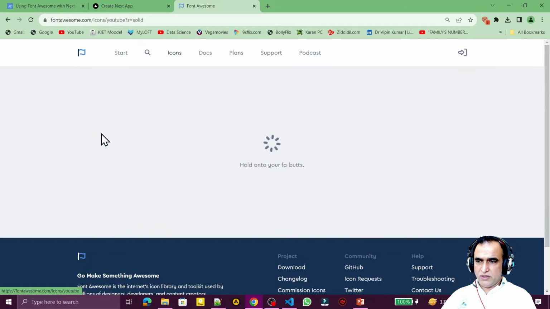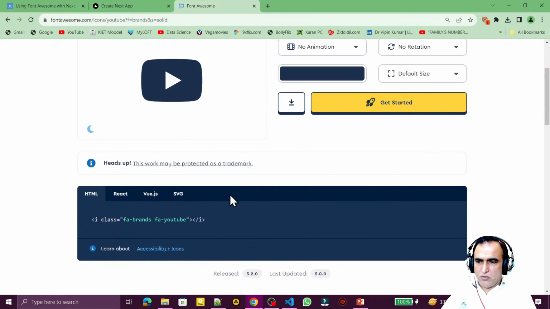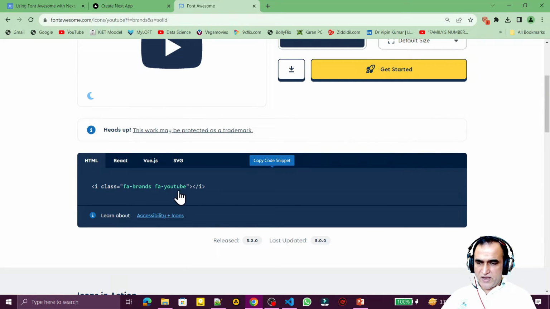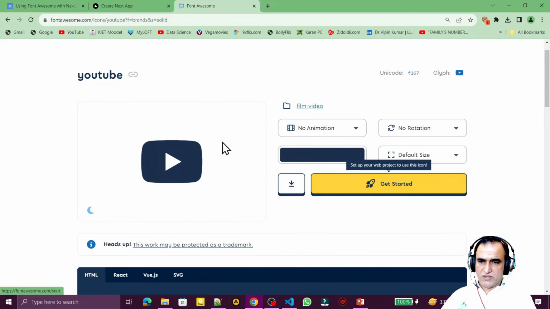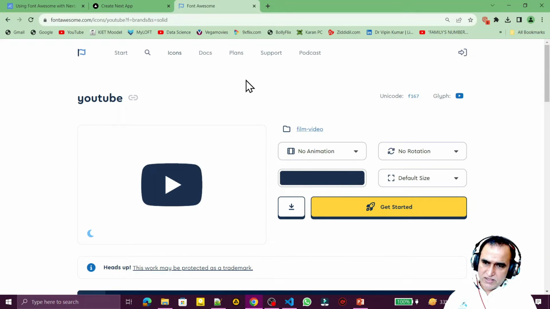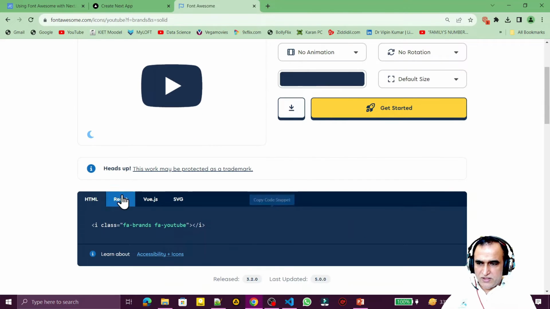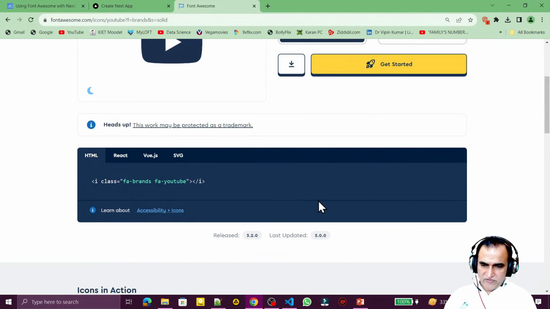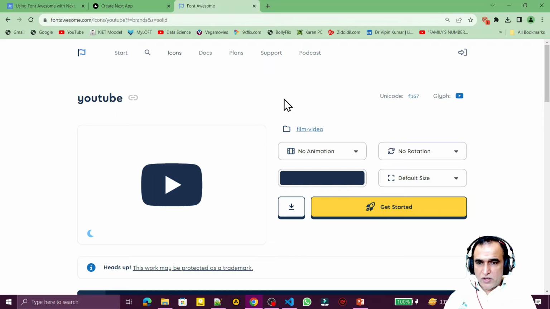You want a YouTube icon, you see. So how to use it, they are showing you like FA YouTube, like this they are using it. So many types of icons are available here, but you can't use every new icon or everything, because not all are free to use. So how you can use free icons, that I'm going to explain to you here.